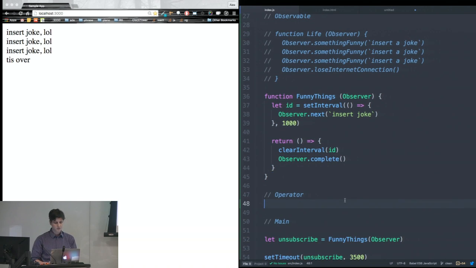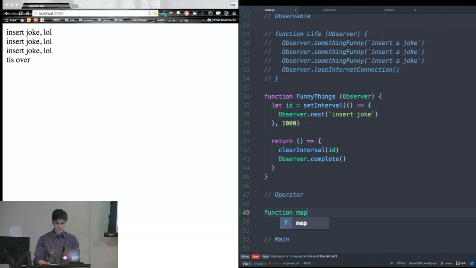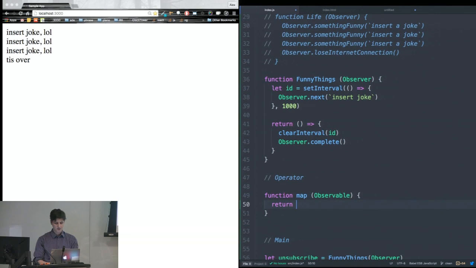So now we're just down to operators. What is an operator? An operator is a special type of function that takes an observable and returns an observable, and it might modify some values along the way, or it might do some interesting things. So let's make a simple operator function. We'll call it map. I said it takes an observable as an argument, and it returns an observable. So in this particular case, we're going to, oh, I'm having a refreeze.